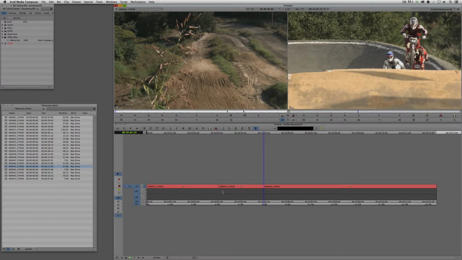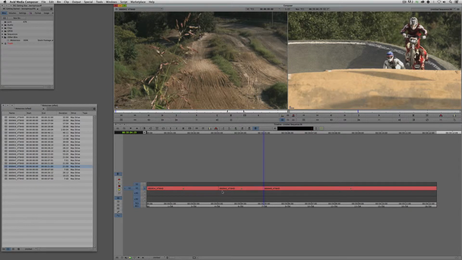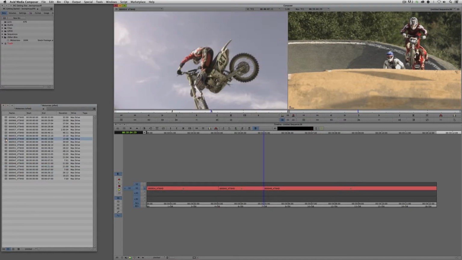Now let's take a clip and put it on video channel 2. What I'm going to do is simply hit Command and Y on the Mac, Control and Y on Windows, and let's edit a clip onto V2. So again, we're just going to come back to our bin, and I'm just going to grab any clip.